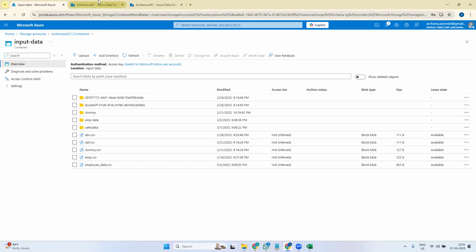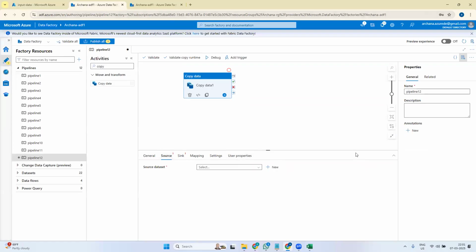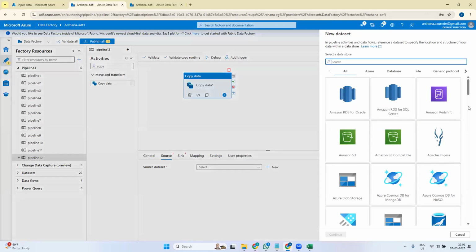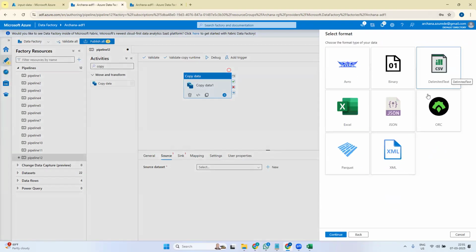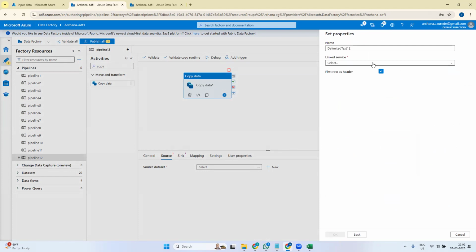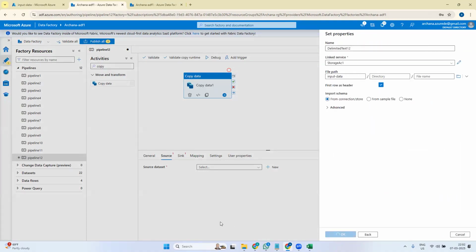So we'll see that. So in source, we'll create a data set normally only. And after creating the data set, I'll tell you what will be done. We are just selecting input data, right?